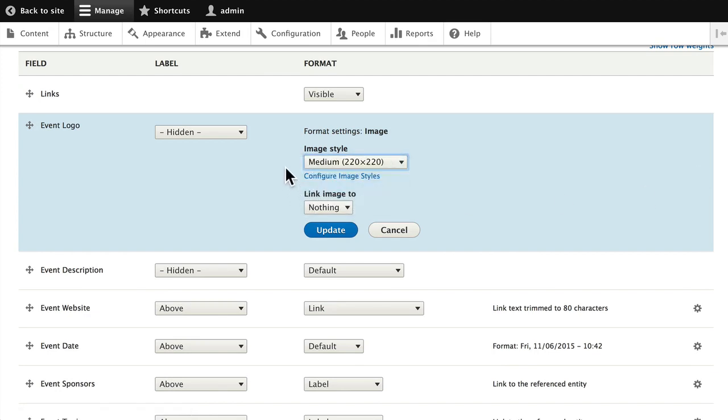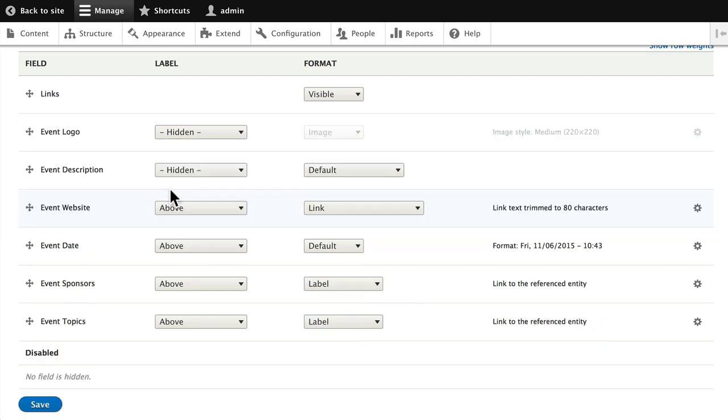This is an image style. We're going to talk more about image styles when we get to Views. Suffice to say at this point, you're able to generate any size image in an image style that you want, and then use it pretty much anywhere you want. Go ahead and click Update.